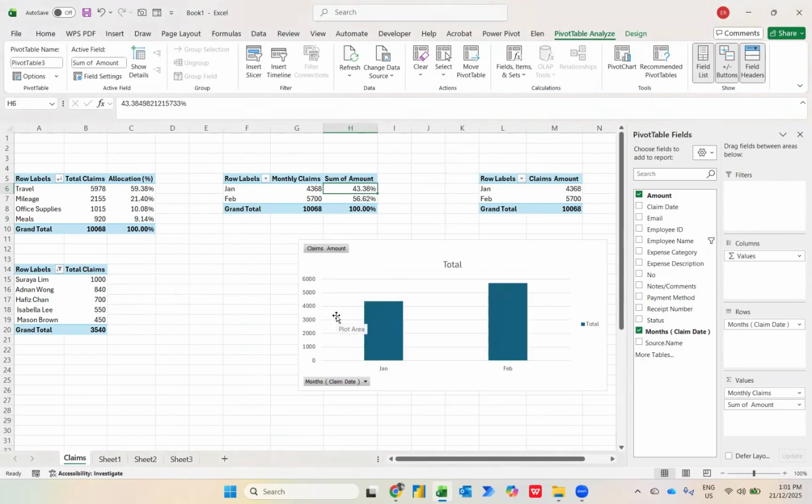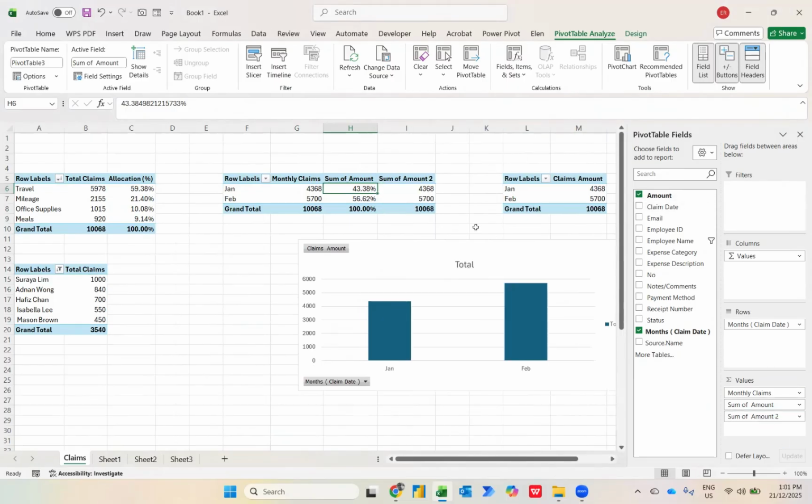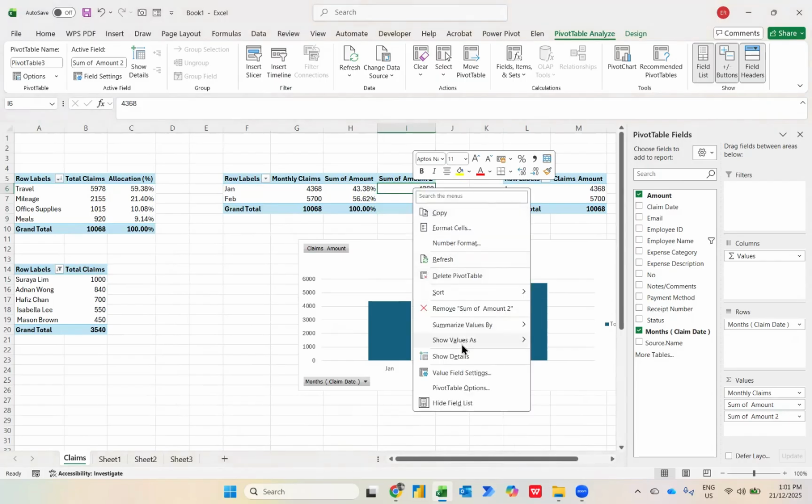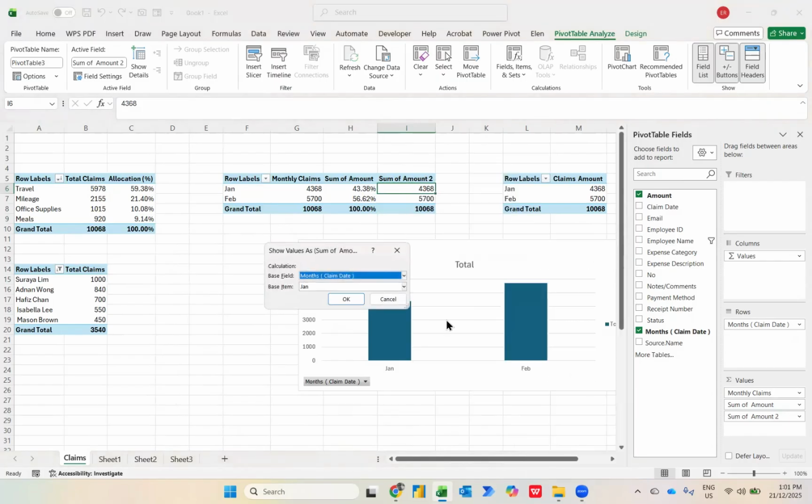So we can understand the claims: about 40% goes to January, 56% goes to February. Then one more time I add the amount. What I want to do here is see the difference from. So right click, show value as, difference from, and difference from previous, and then press OK.